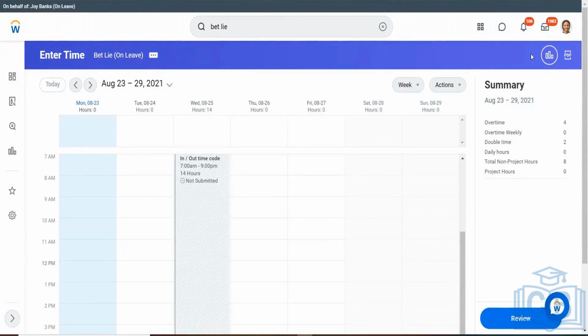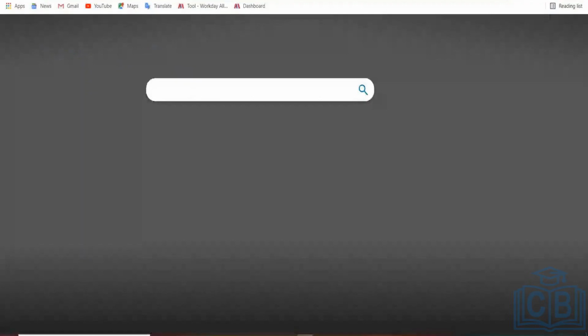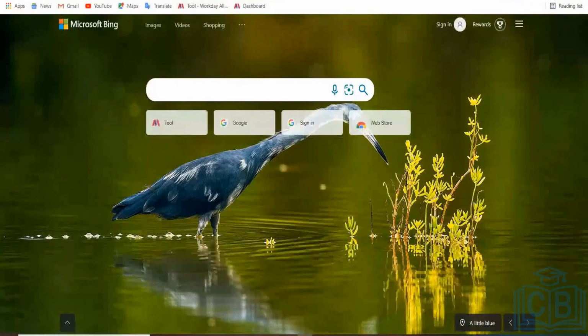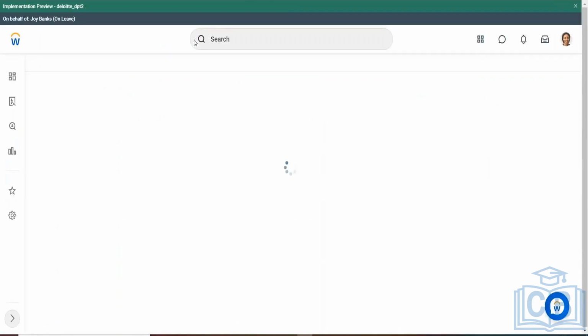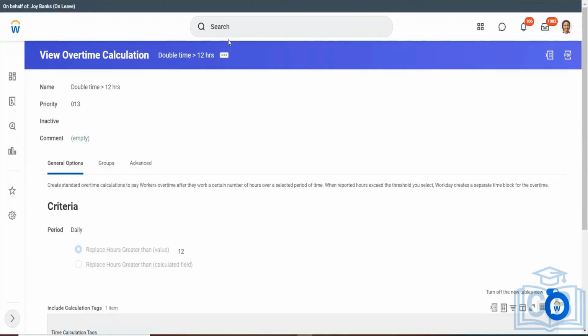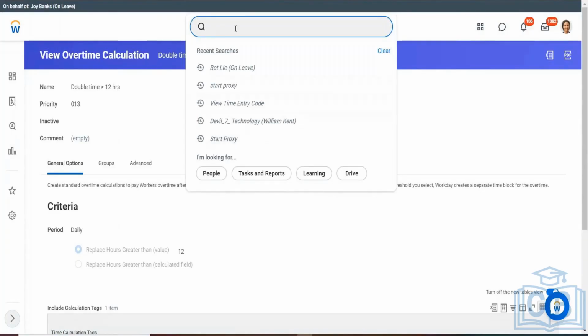One more thing: when I am adding to the time block, there are two categories, one for weekly and one for daily. Where should I add this double time? It depends on the customer, if they want double time to be daily. This is given by the client, how they want to configure it.